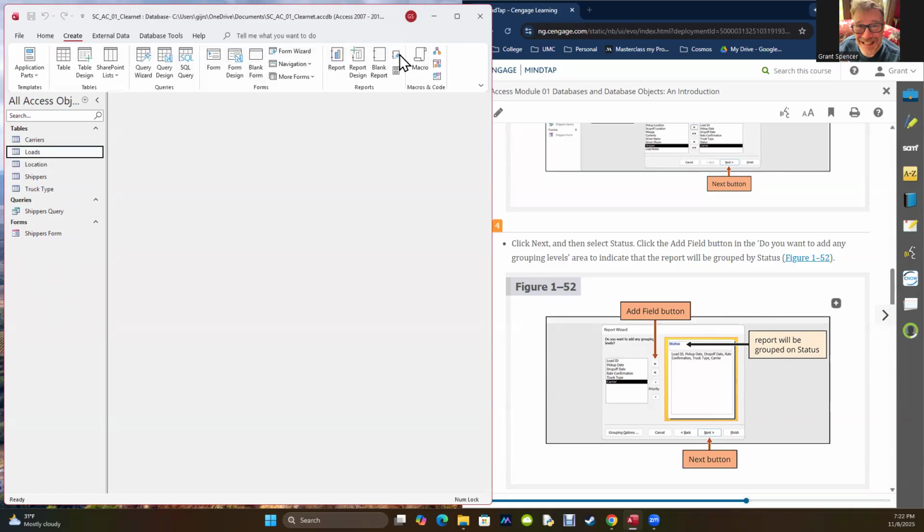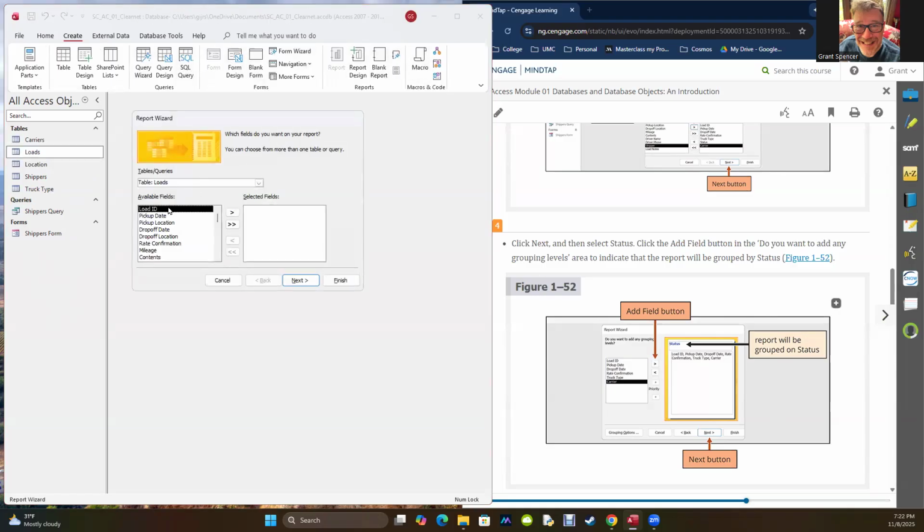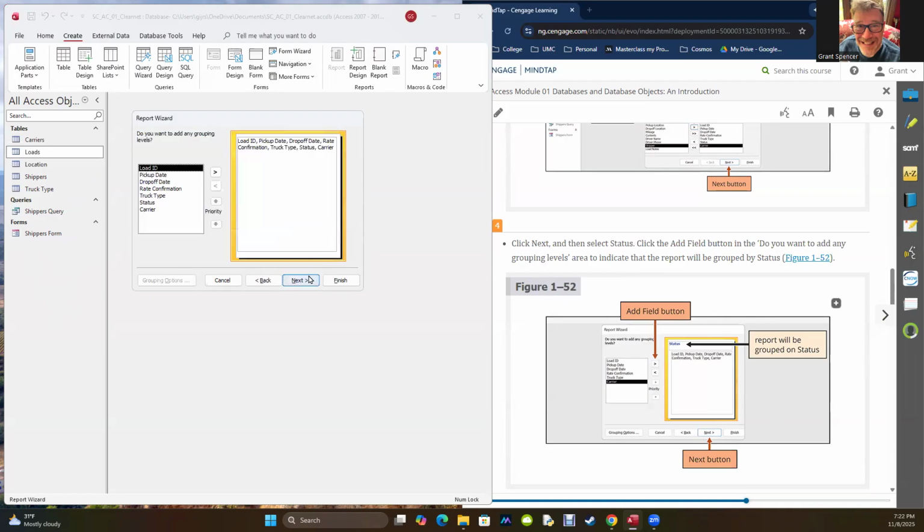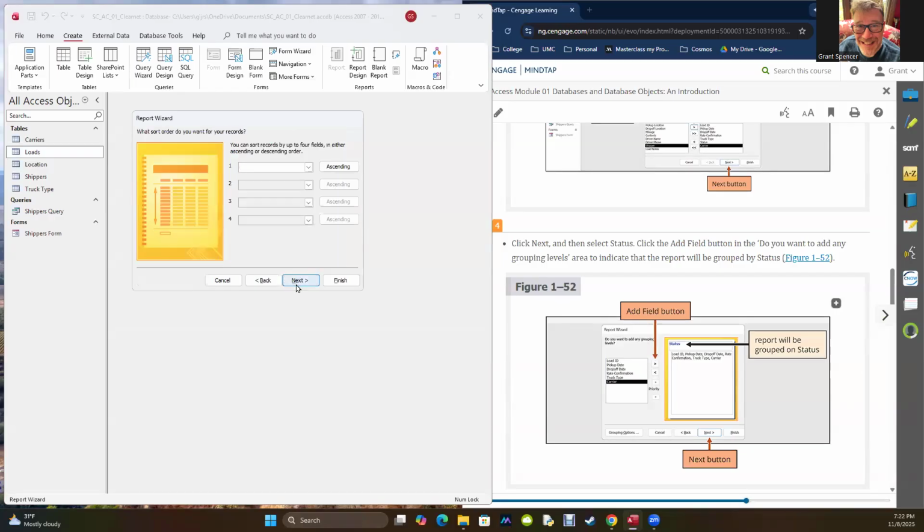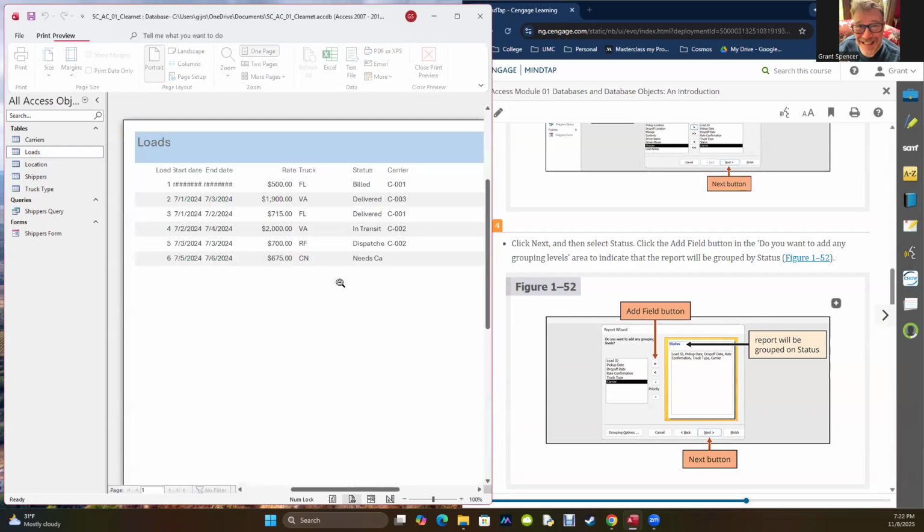But anyway, let's go back in here and do it again. So this is load. I've already forgotten them. Pickup date, then drop off date, then rate confirmation, truck type, status, and carrier. All right, so we go next. And are you going to group it? They did want us to group on status. So if you can remember what I just did, you'll see. Let's just go finish.